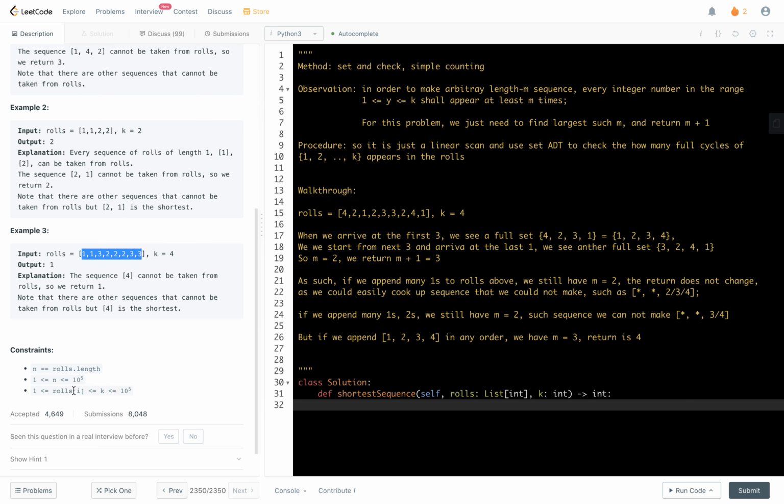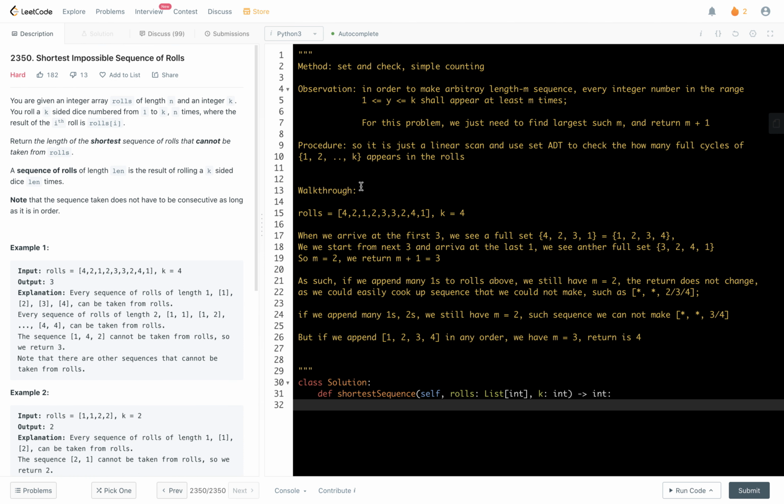The constraints are actually natural. The length is bounded above by 10 to the power 5, which is a decently large number. And the last item is a consistency assumption. With that said, let's look at the method here.